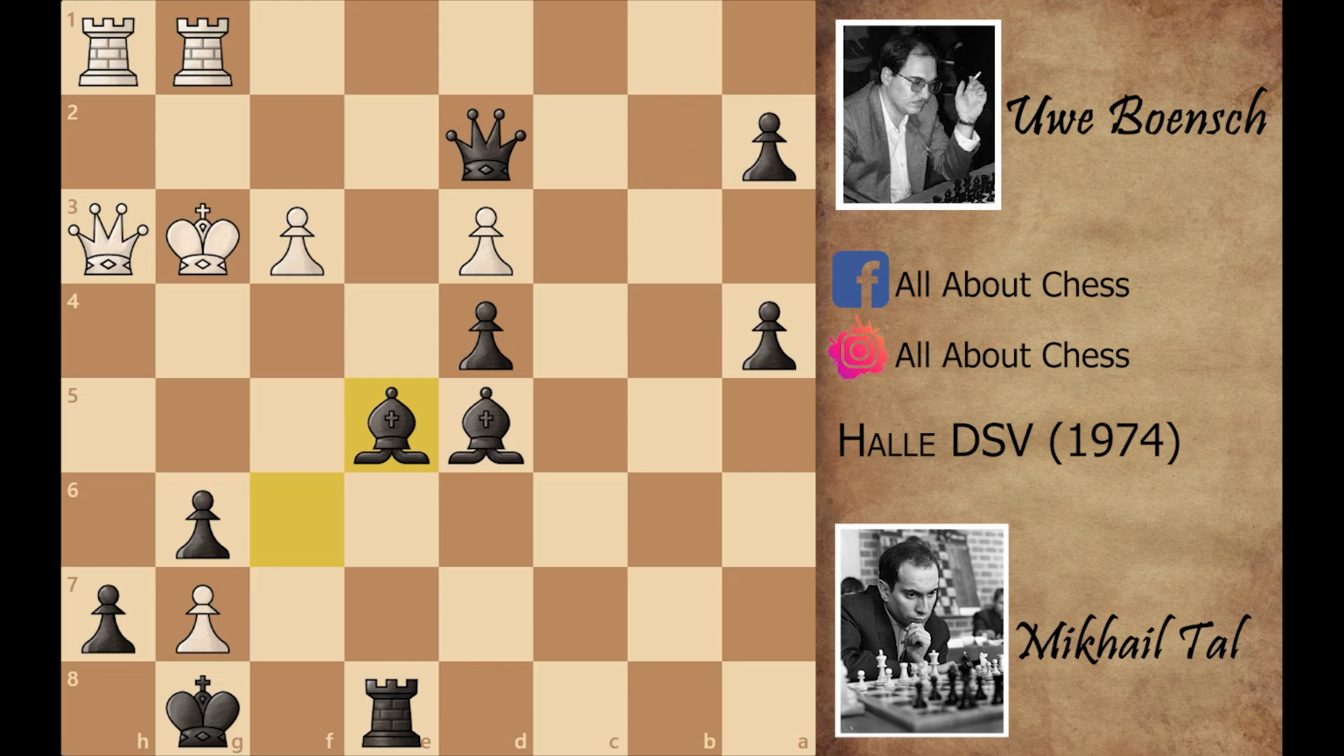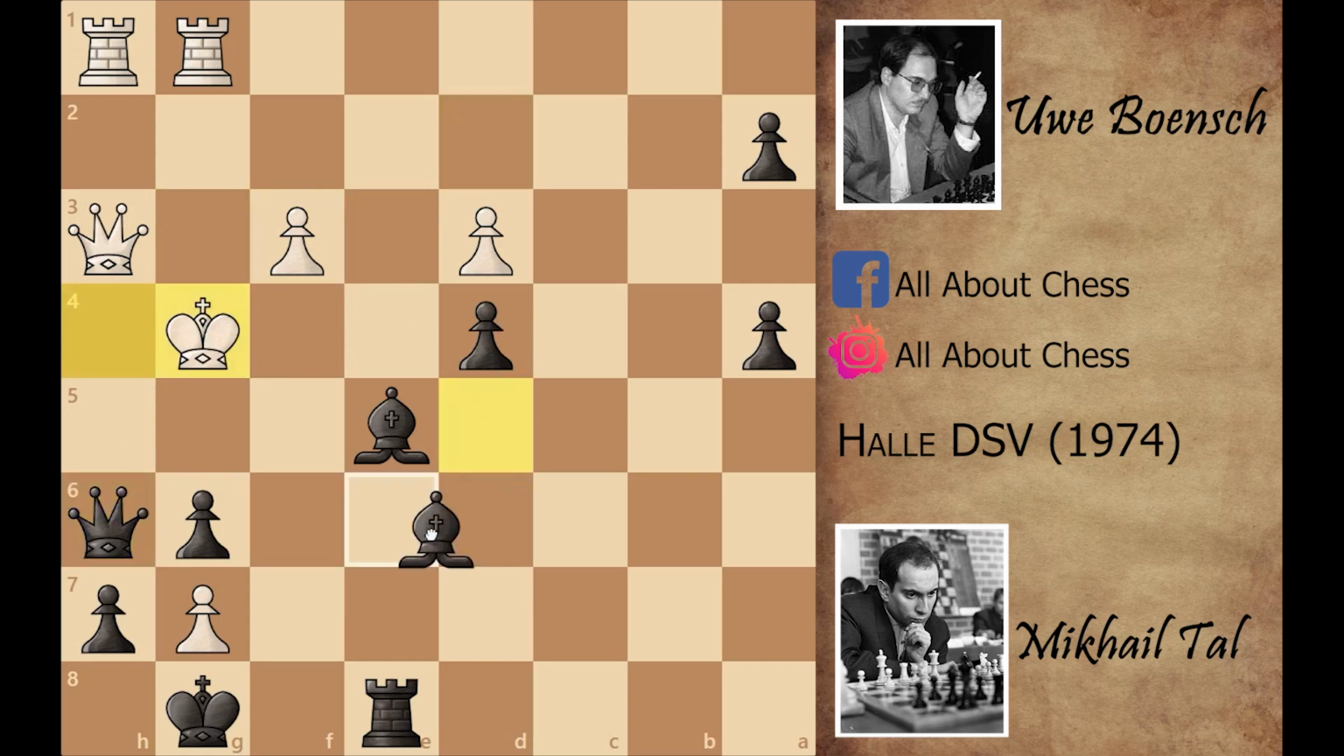Let's say you play king to g4, but now queen to f4 is a checkmate. If you play f4, then simple queen captures on f4 is a checkmate, and if you play king to h4, but now queen to h6 check, king to g4 forced, but now bishop to e6 is a checkmate. And that's the reason why white resigned in this game.